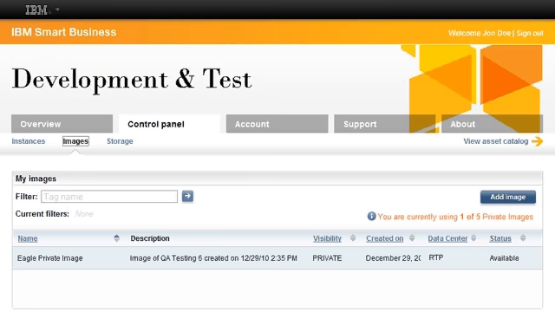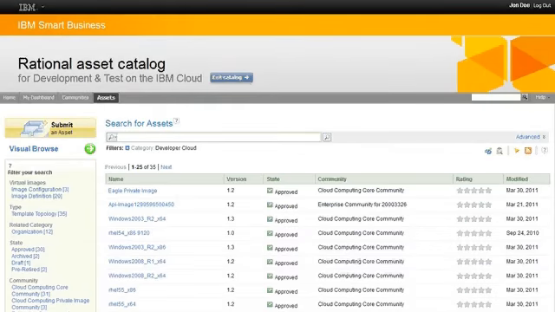Now I will click on the View Asset Catalog link so that we can work with the parameters.xml file of the image titled Eagle Private Image. This service is called the Rational Asset Catalog. We will cover this service more completely in Demos 8 and 9.